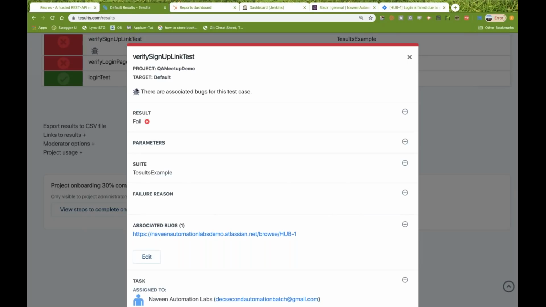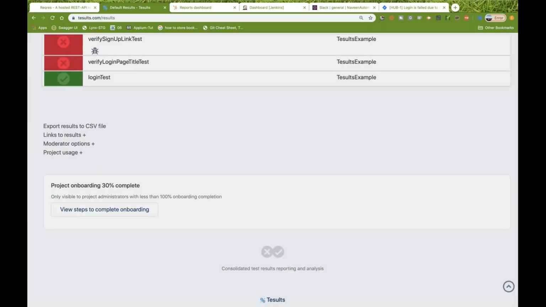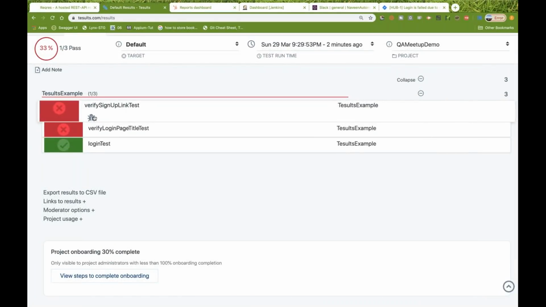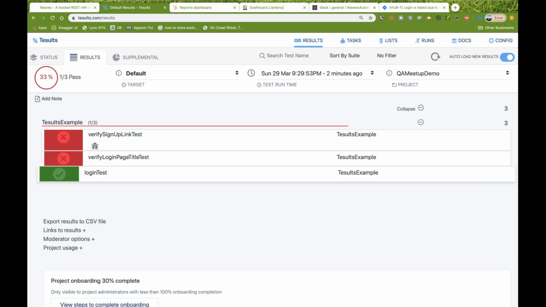What happened? So you can see that there is a bug icon also generated. You can close this and you can see that this verify sign up ticket link test is actually a test failure. It's a genuine failure and there is an associated bug over here, like that, right? Like this also you can do that.